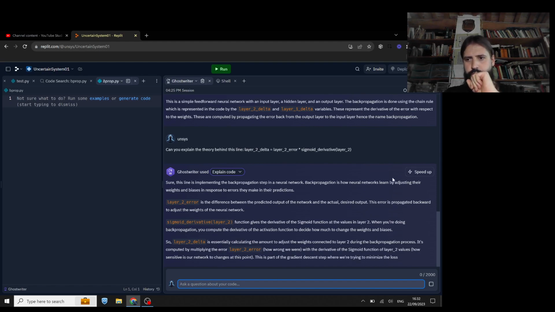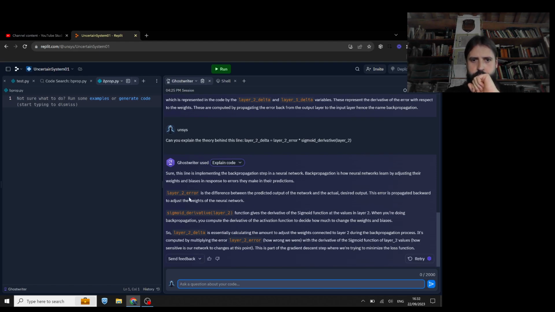Backpropagation is how neural networks learn by adjusting their weights. And layer 2 error is the difference between the predicted output of the network and the actual desired output. This error is propagated backwards to adjust the weights in the network. Okay, sigmoid, this we know. Sigmoid derivative layer 2 function gives the derivative of the sigmoid function at the values in layer 2.